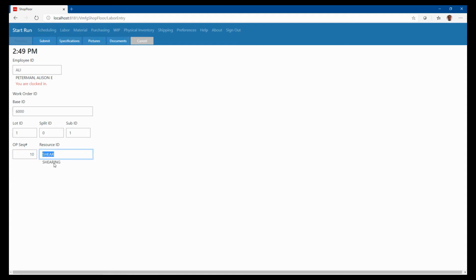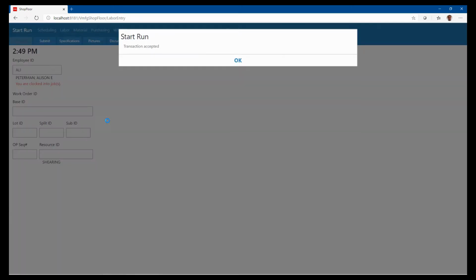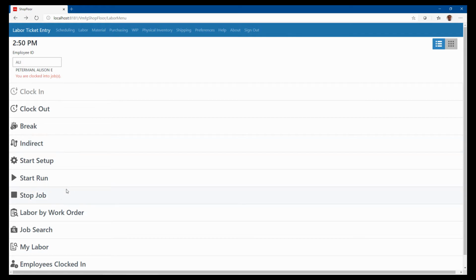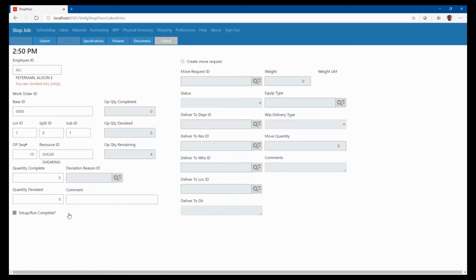So I'm just saying I'm working at the shear operation. And now I'm ready to stop that job. We'll pretend a few hours have passed, and it just wants to know how many I've completed. I'll say I've done 4, and at the same time I'm going to create the move request. So here's our new functionality.